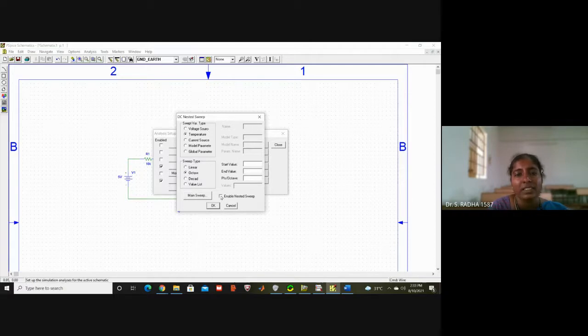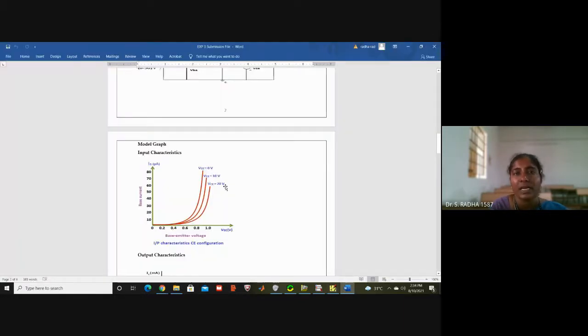Enable the nested sweep. Click on clear, then linear. Click on linear, then go to voltage source. V2 is the output side voltage name. We have it from 0 to 15, because 15 is the value you have given for the output side. For the increment you give 5. Now 5, 10, 15, three graphs will come. Here in the graph 0, 10, 20 is there; like that also you can give, no problem. But already in the circuit you have given 15, so I am taking 5, 10, 15. Okay, three graphs will come.